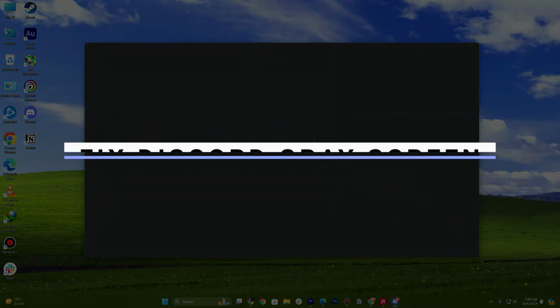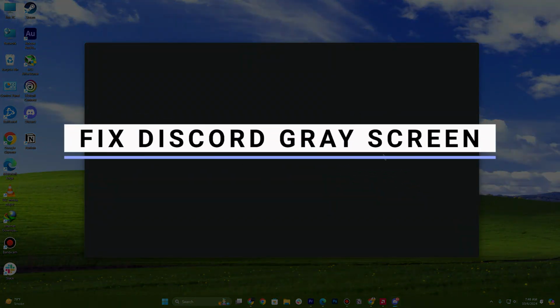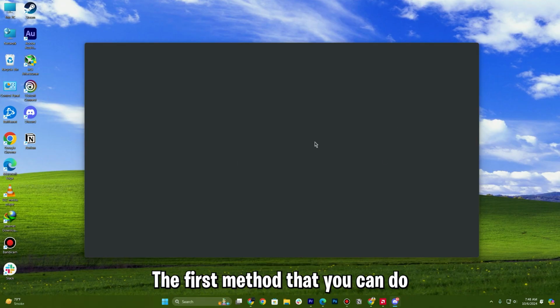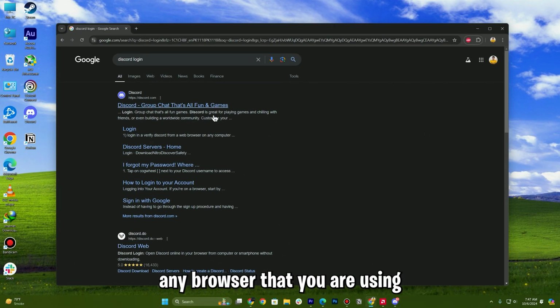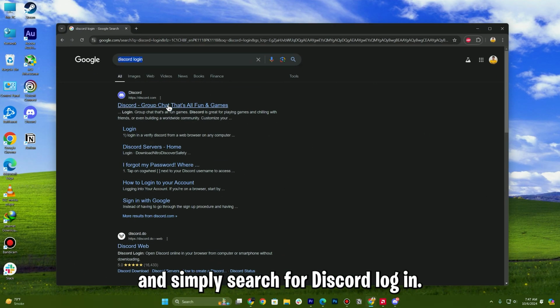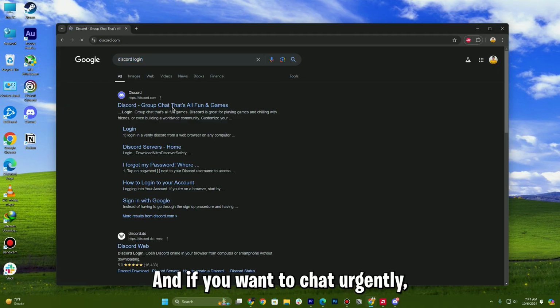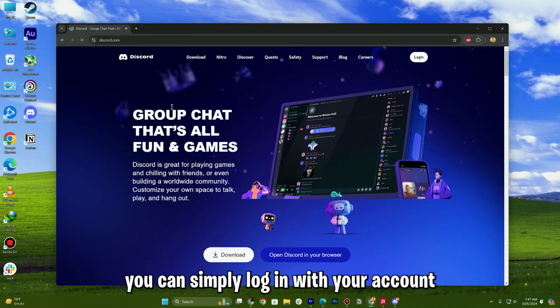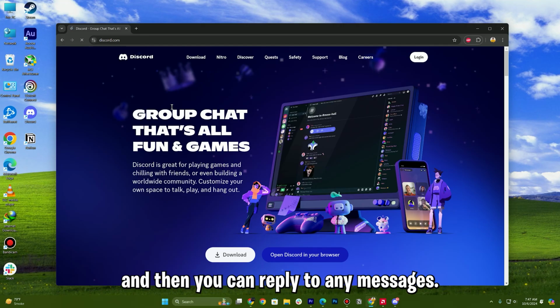In this video, I will show you how you can fix Discord gray screen. The first method that you can do is simply open up any browser that you are using and simply search for Discord login. And if you want to chat urgently, you can simply log in with your account and then you can reply to any messages.